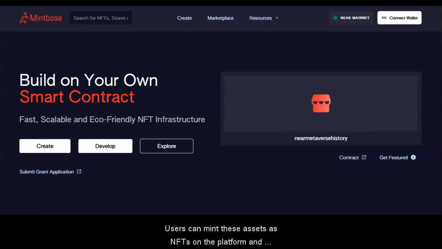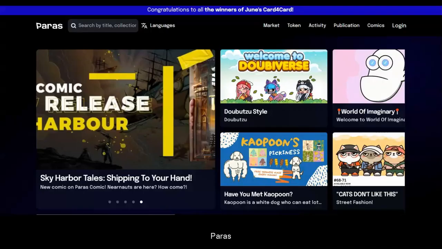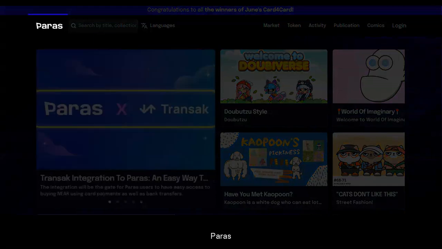Users can mint these assets as NFTs on the platform and put them up for sale via NEAR NFT Marketplace or other NFT marketplace. Minters can create a smart contract and limit minted token transferability, thereby safeguarding against fraud or illegal transfers. Mintbase focuses on supporting the creation of different digital assets, unlike other platforms that focus on just one category. So the next project on our list is Paras.